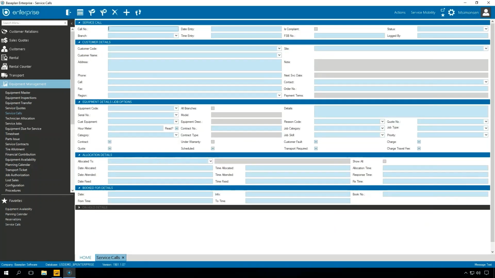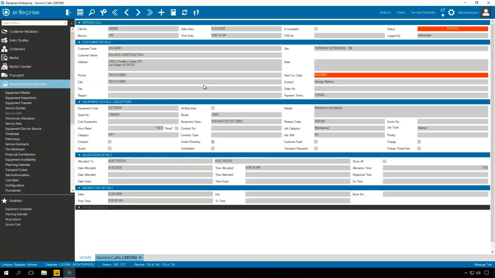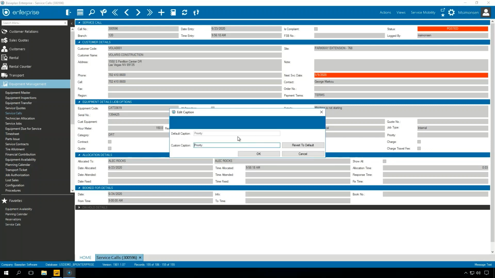Now, what I also want to talk about is how we can rename fields. So you might not be using every single field within Baseplan. So what we can do is, if I was just to filter on this, we can see here that maybe we're not using this priority field. So what I can do is, if I have the right security, I can right-click on this and I can rename this particular thing.